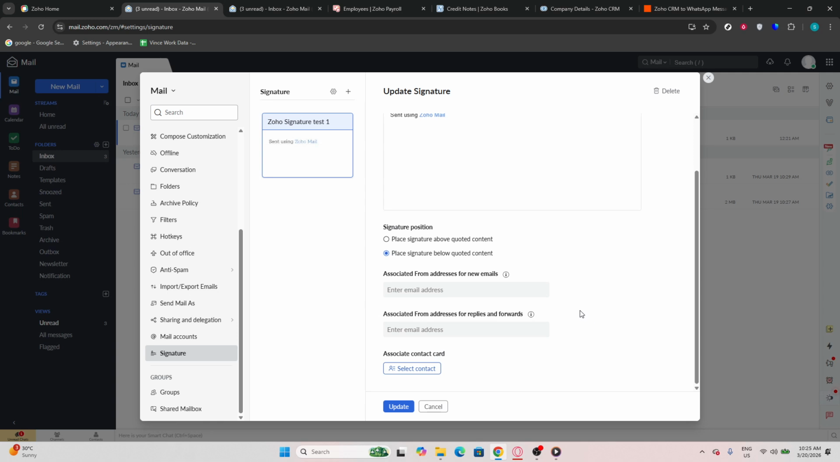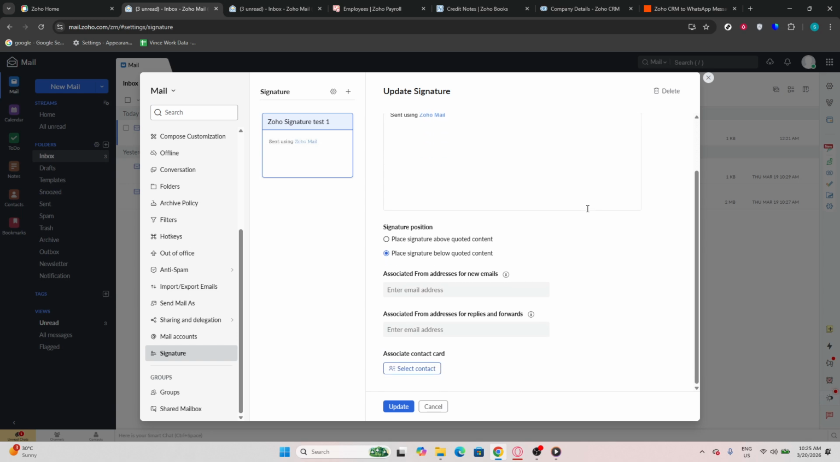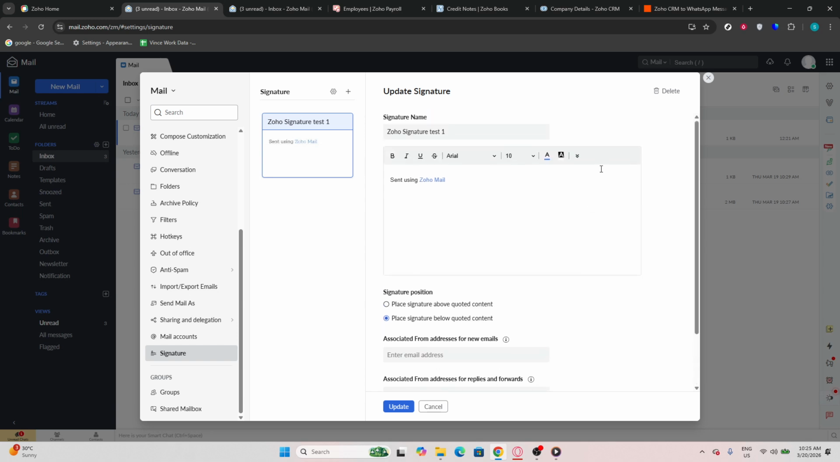Next, choose the primary option to set this signature as the default for your primary email address. This will ensure that your signature is automatically included in emails sent from this account. Now repeat the process for replies and forwards by clicking on Associated from Addresses for replies and forwards. This ensures your signature is included in all outbound correspondence.